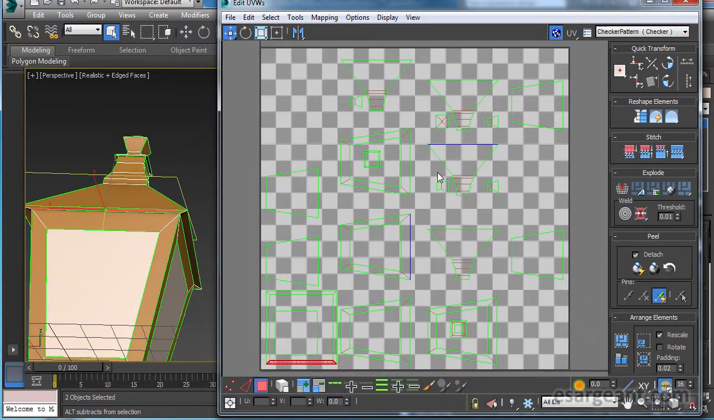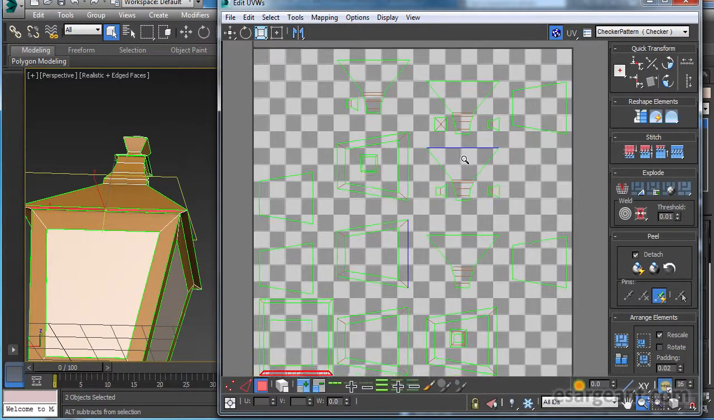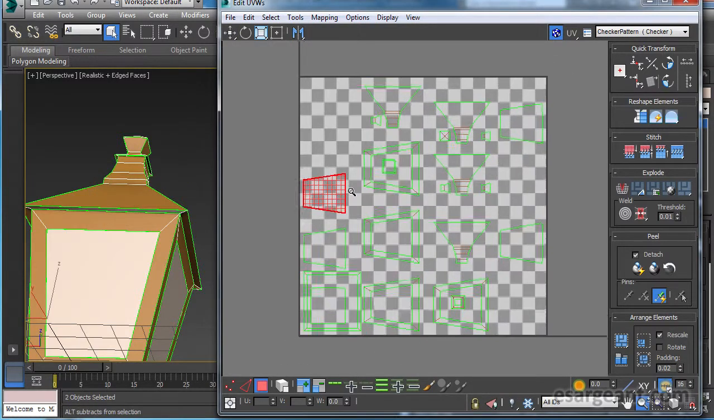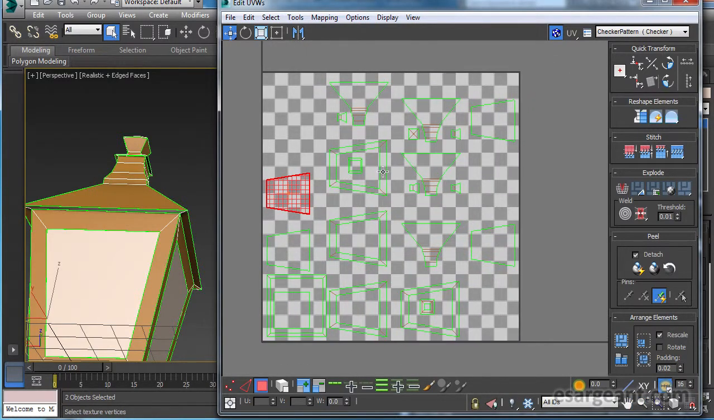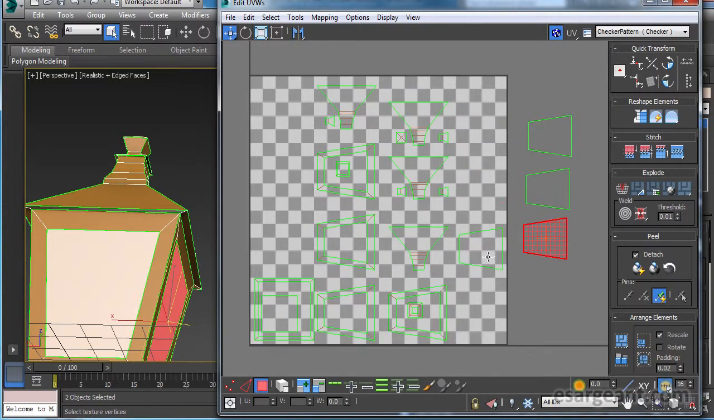So stitching it together allows us to create as few seams or separations between the faces as possible, and that's really the end goal here. So first of all, what I might do is just pick up my pieces of glass, use my move tool up here, and just push these off to the side. Try and create some space for myself.